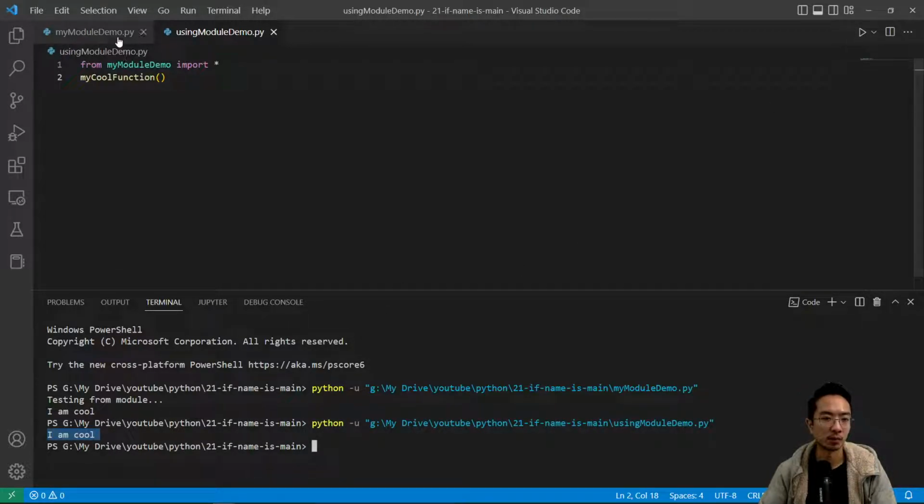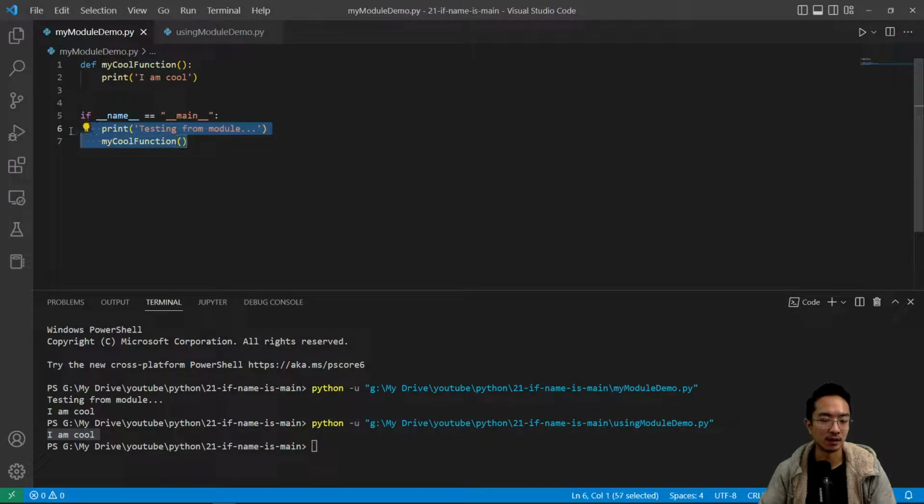So it no longer prints out everything that's inside here. And that may be pretty useful if you're just doing a quick test inside your module and don't want to create another function. Okay, so this is kind of a design and style preference, and it's up to you how you want to do it.